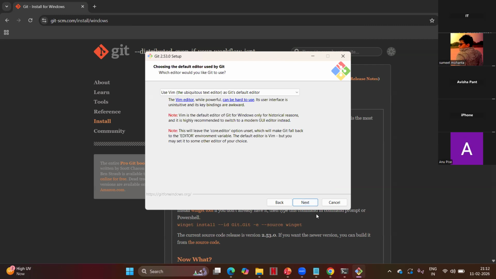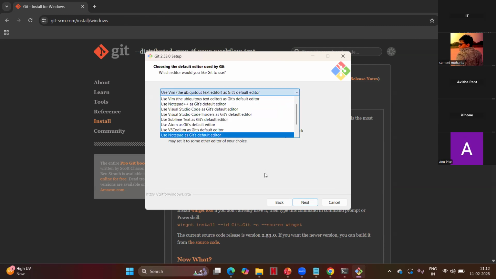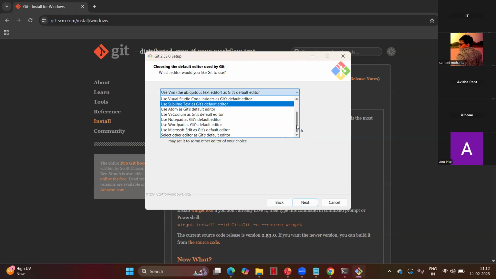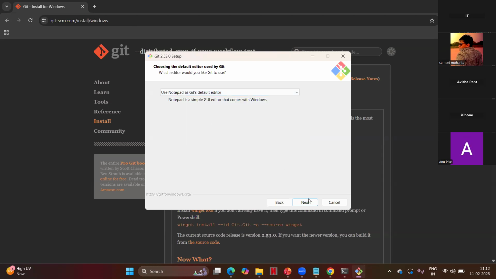Here, if you want to change the default editor of the Git, you can change it here. As of now, it is using Vim. That is the inline, I mean, terminal based text editor. If you don't want to use this, can you click on the drop down, Avisha? So you can select Notepad plus plus, or you can select Notepad. Or if you scroll down a bit, you can use VS Code, you can use Sublime Text, you can use Notepad, whatever you want, if you want to change the default editor of the Git. So as of now, you can go with use Notepad as Git's default editor here. So click on next.